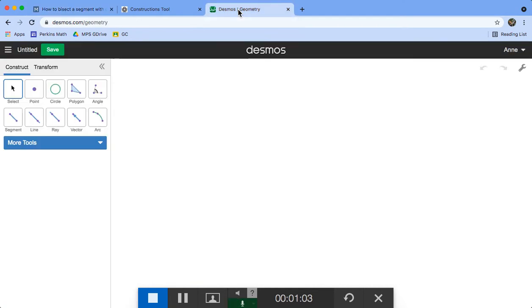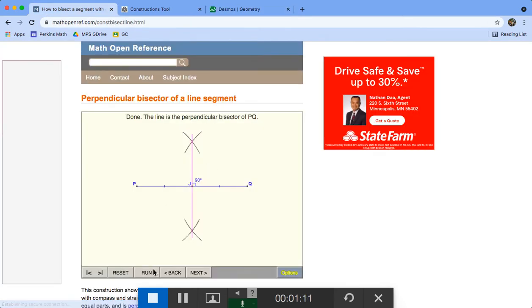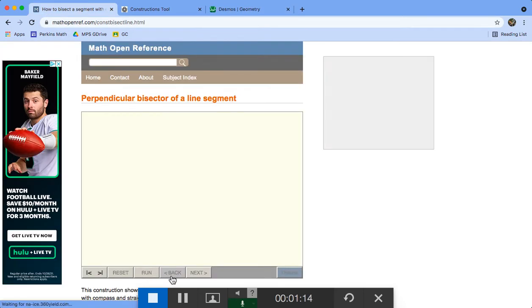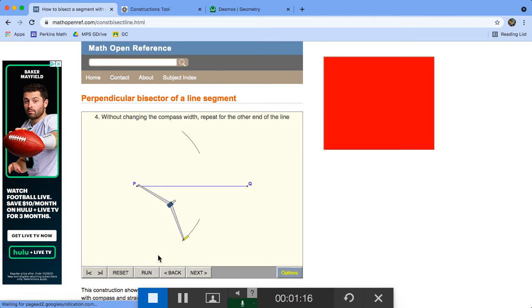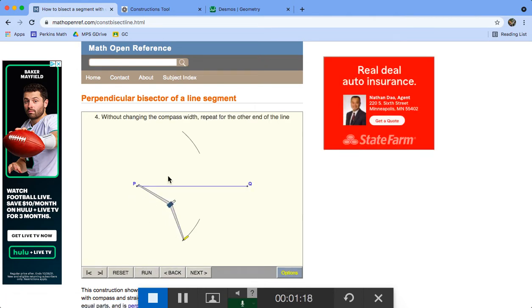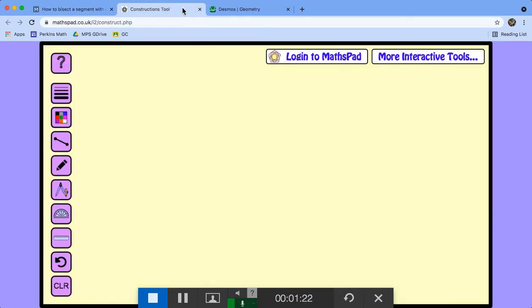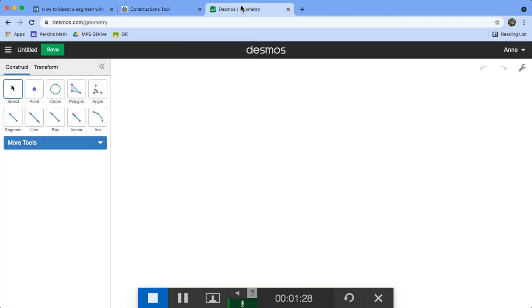Then what we've got is Desmos Geometry. If you've been in class, we've probably used this a lot. The problem with Desmos Geometry is that it doesn't have this lovely icon of the compass, and so it doesn't look quite like what you're expecting it to look like. So another thing that we could do is this thing called Mathspad. So I'm going to show you how to do this on Mathspad, and then I'm going to show you how it would also look the same on Desmos Geometry.